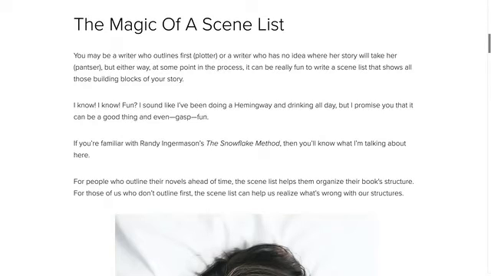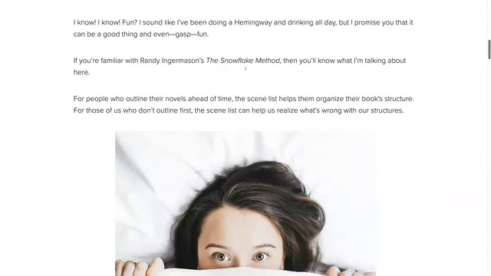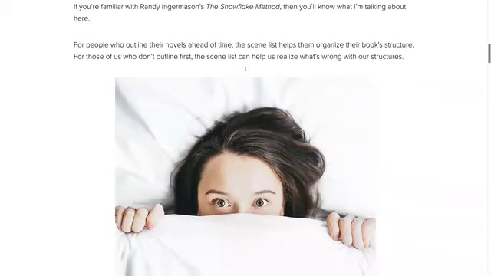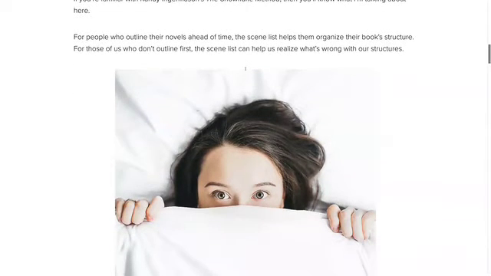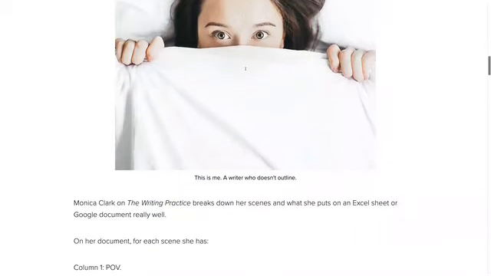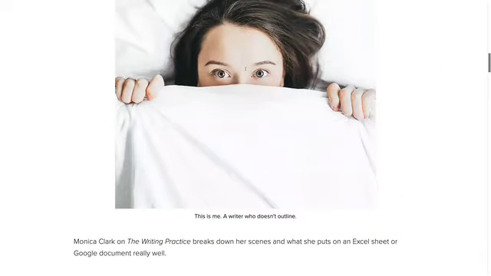If you're familiar with Randy Ingermanson's The Snowflake Method, then you'll know what I'm talking about here. For people who outline their novels ahead of time, the scene list helps them organize their book structure. For those of us who don't outline first, meaning me, the scene list can help us realize what's wrong with our structures. And then we get a look like this, right? This is me, the writer who doesn't outline.